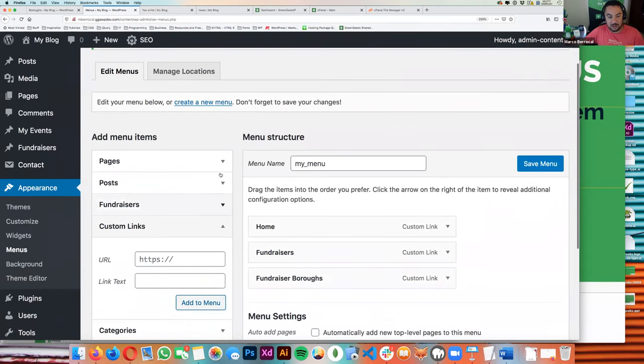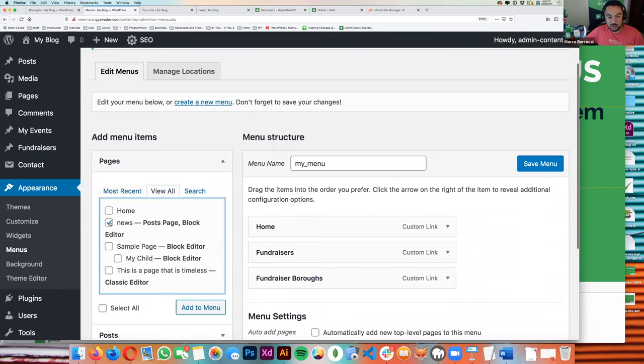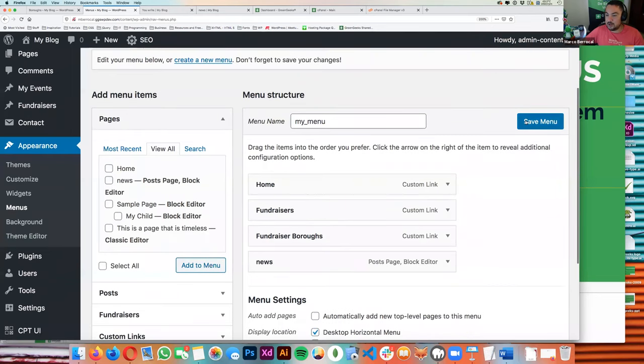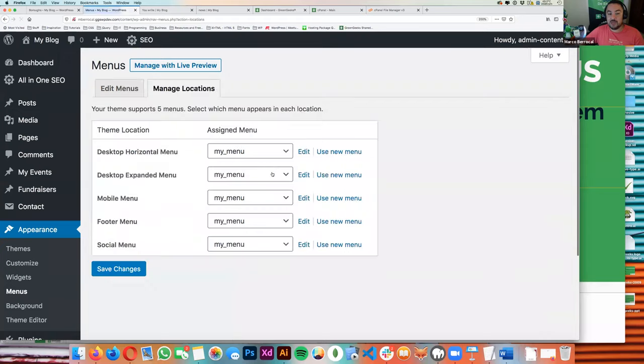And now let's include some pages here. I can view them all, and I want to put the news, which is my post page. That's really it. Okay, I want to save that menu. And now, depending on your theme, you can manage the locations of it. You can create a different menu for your horizontal. Like when you are designing WordPress themes, you define the locations of it.